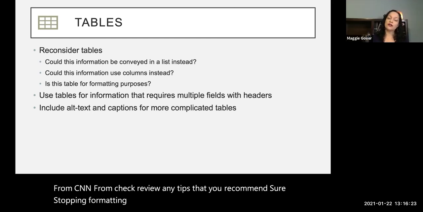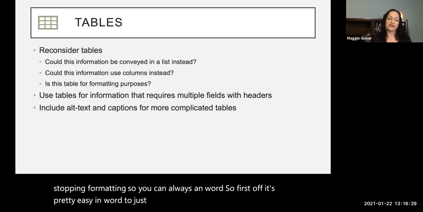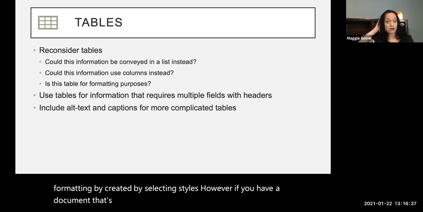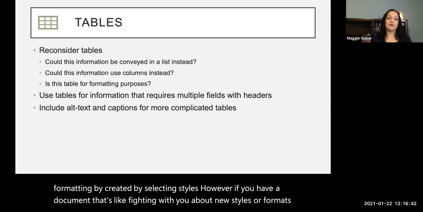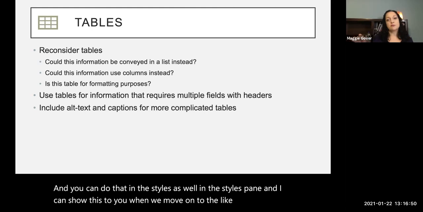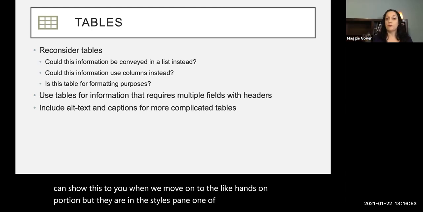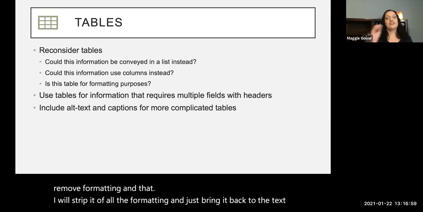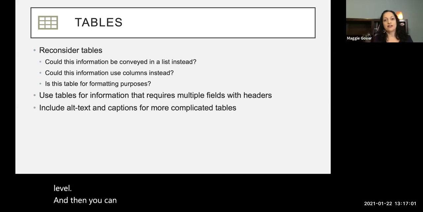Sure. So you can always in Word, first off, it's pretty easy to just highlight things and then change that formatting by selecting styles. However, if you have a document that's fighting with you about new styles or formats, I recommend just removing format. And you can do that in the styles pane, and I can show this to you when we move on to the hands-on portion. In the styles pane, one of the options is to remove formatting. And that will strip it of all the formatting and just bring it back to the text level. And then you can start adding in your formatting through styles at that point.